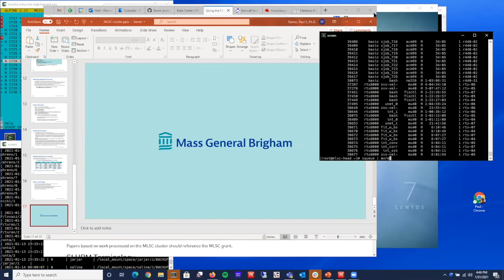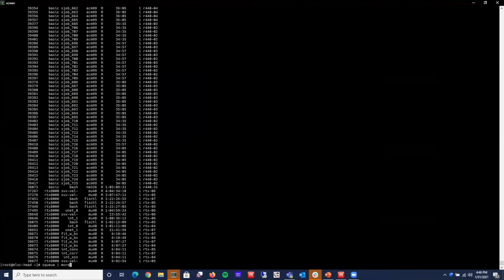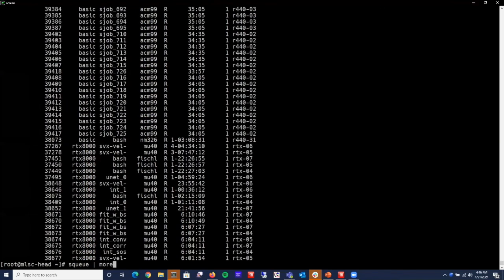Is that big enough for people to see? Probably better maximize the window, I think. Yeah, I'll maximize the window, but it's still going to be small. Oh, yeah, super small font. Well, let me see. Oh, that's much better. Yeah. Okay.